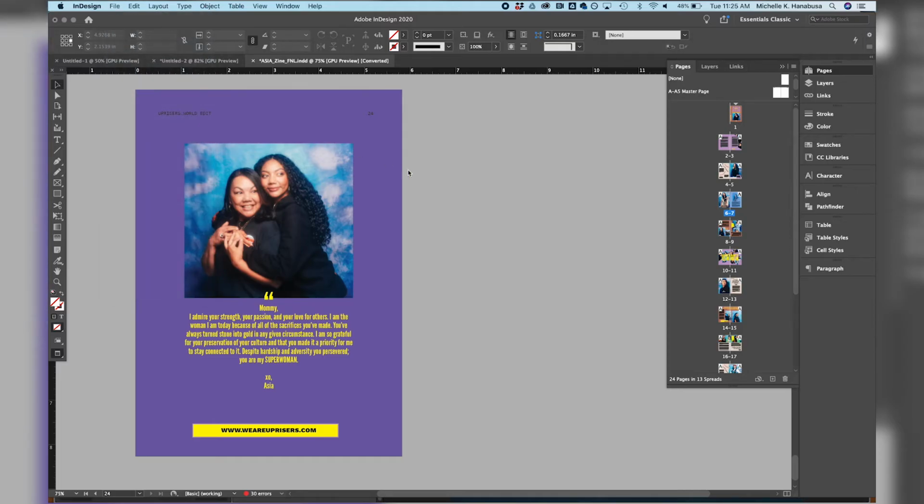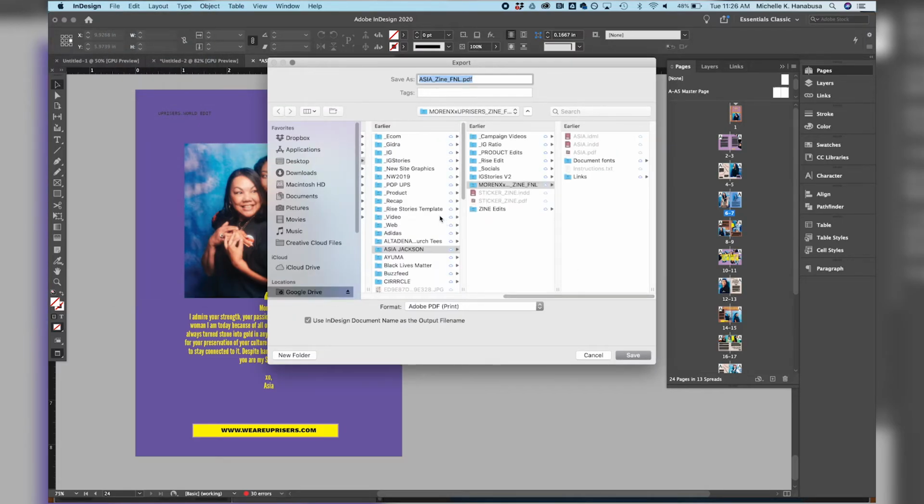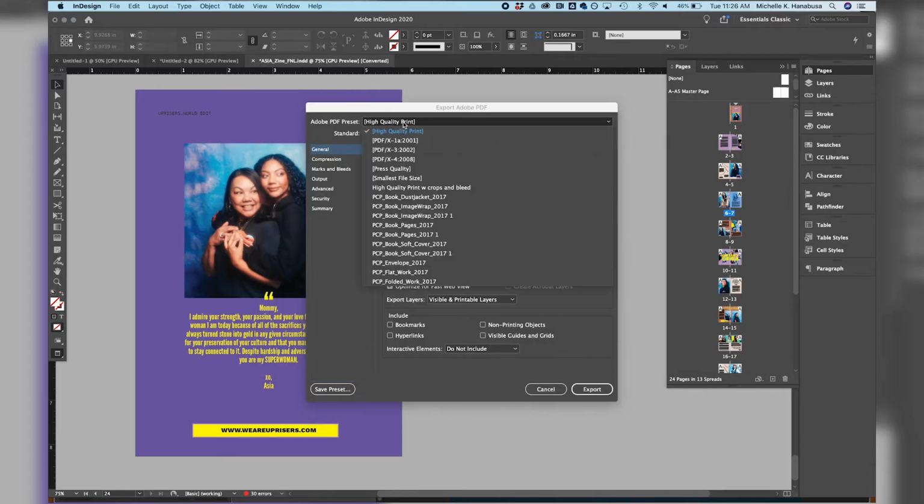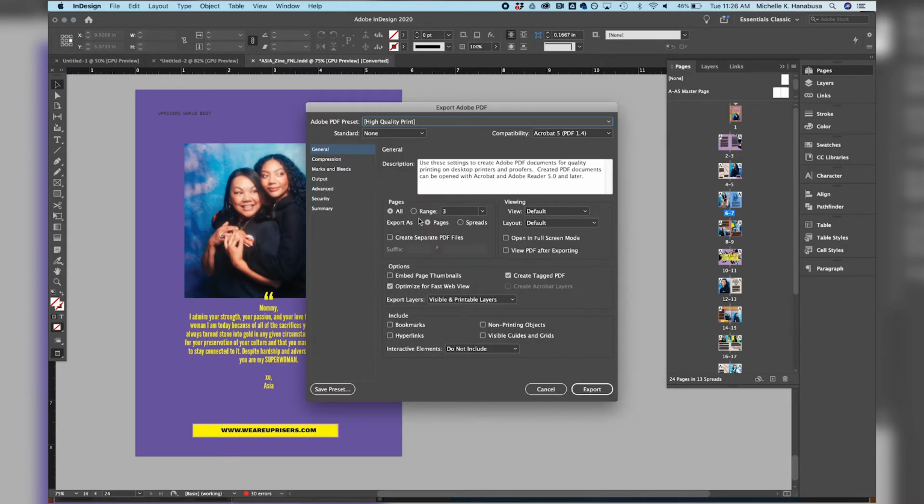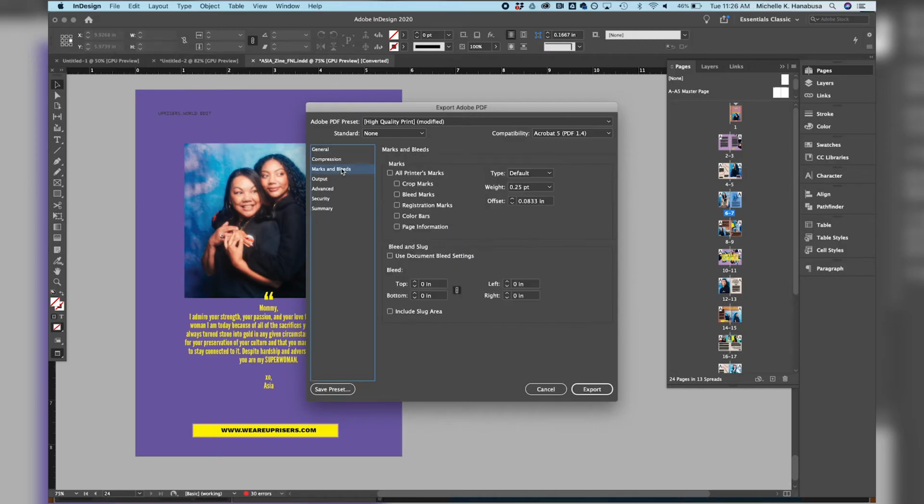File, Export. I want to create an Adobe PDF Print. So I'm just going to say final YouTube, since this isn't the final product that we are doing. You want to click Save. High quality print. I want to do all pages. I want to make it as a spread. And then you want to go to Marks and Bleeds. So you want to use the document bleeds that we initially assigned at the beginning of this video to 0.25 inches. And then you're going to export.